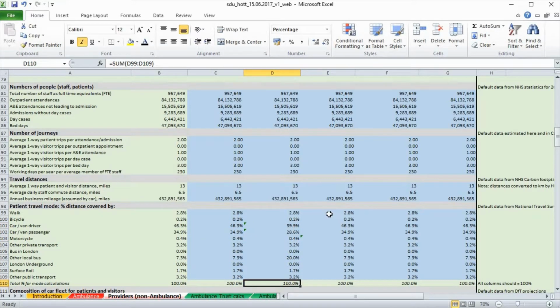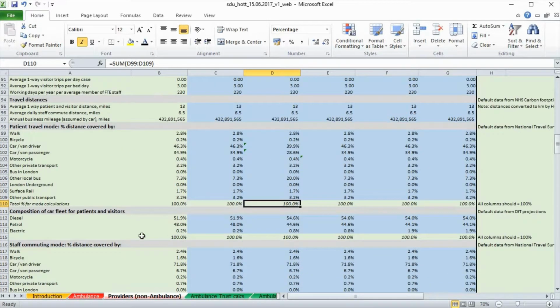So you can see now that's gone back to black, which means it's 100%. You can also edit the composition and the fuel makeup of the car fleet used by patients and visitors. As I mentioned previously, these figures come from DFT projections of the average UK vehicle.